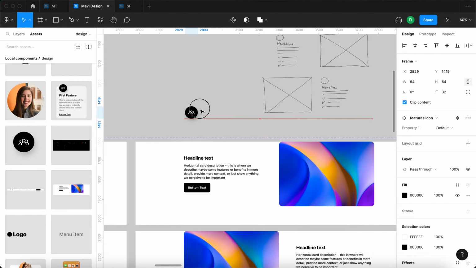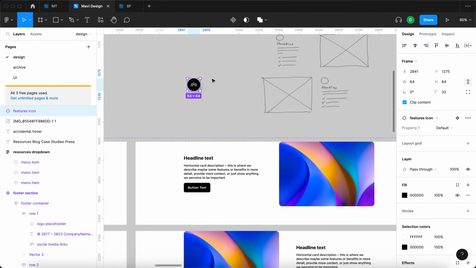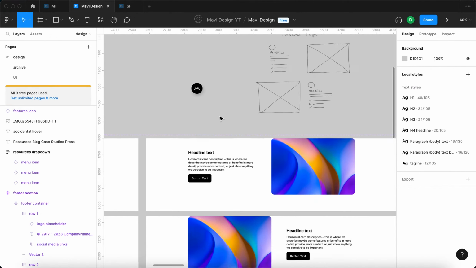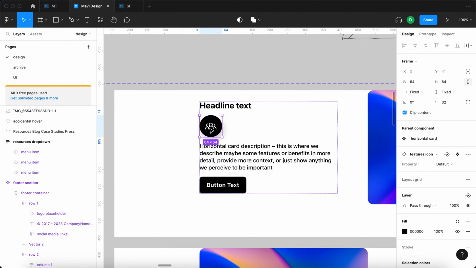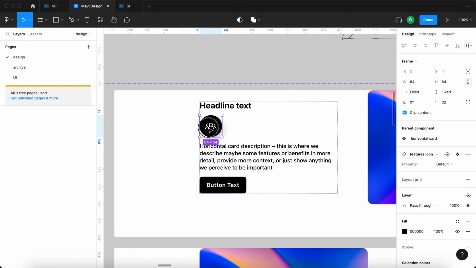And here's what we have. We have an instance of the features icon component that we are going to drop into this auto layout. So as you can see, this is going to go above the headline.